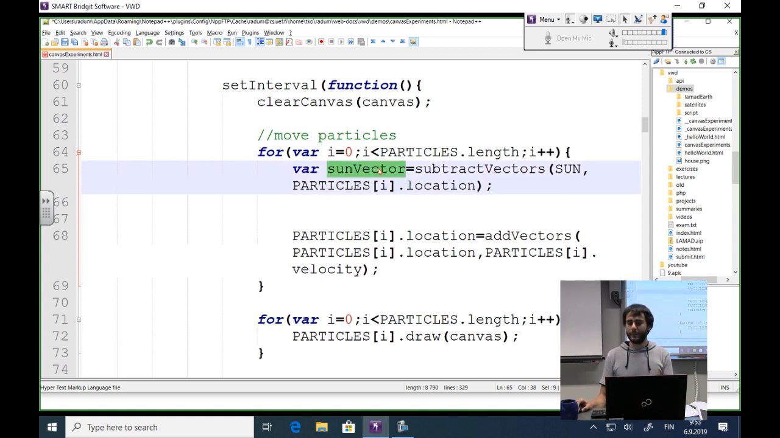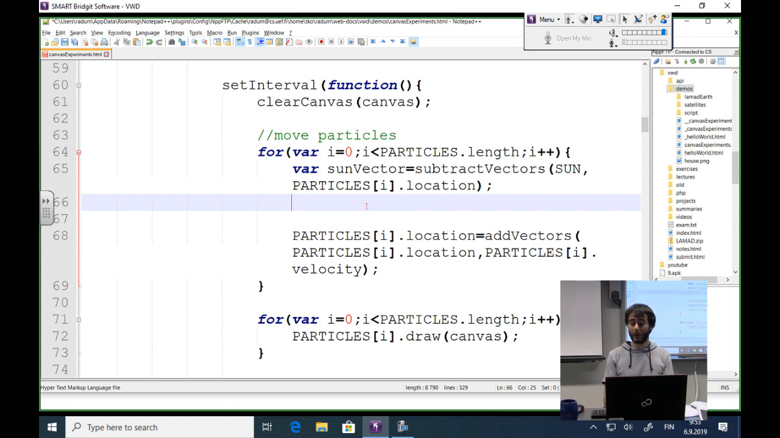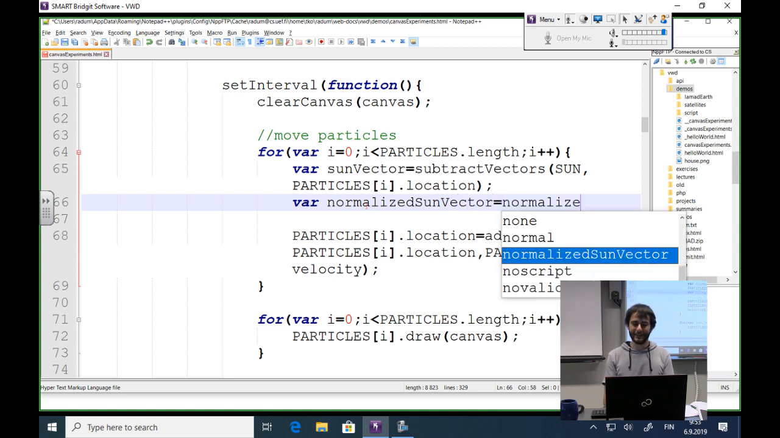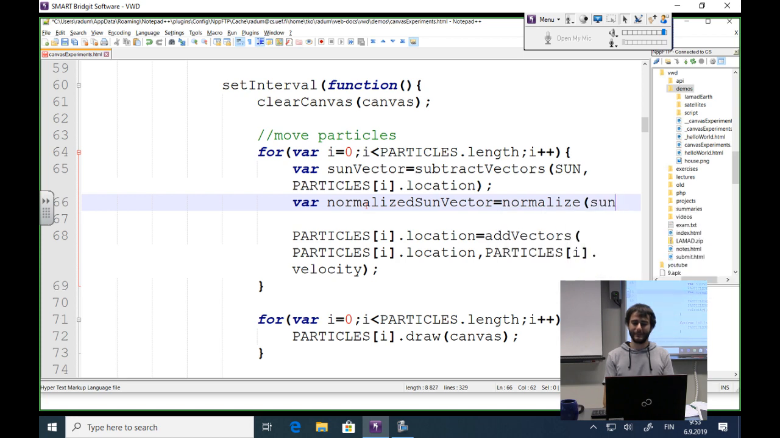Now I could move the particles with this vector, but if I do that, it's going to move immediately to the sun location. It just teleports to there. The sun is going to pull slowly on the particle. Too fast. You need a function to normalize the vector. Normalized sun vector. I will explain what it is. Normalize sun vector.